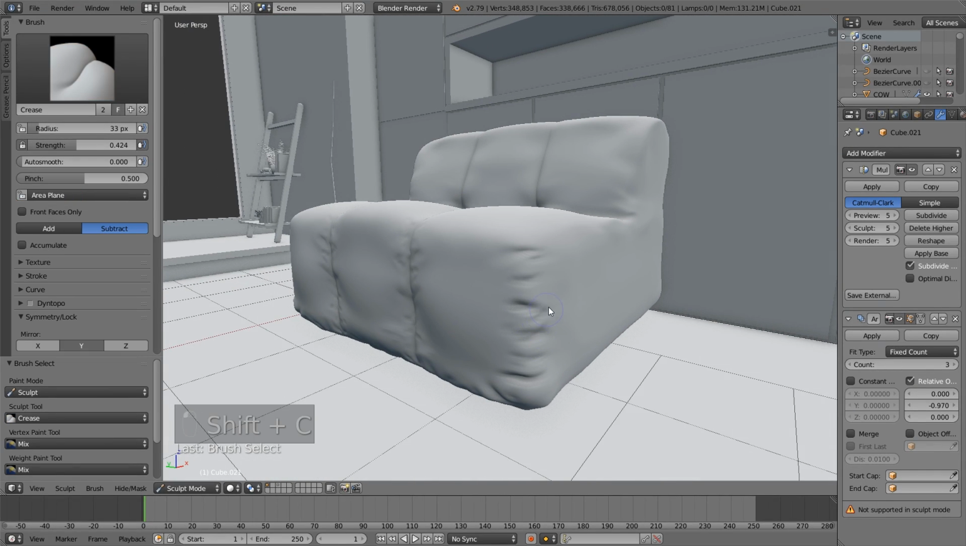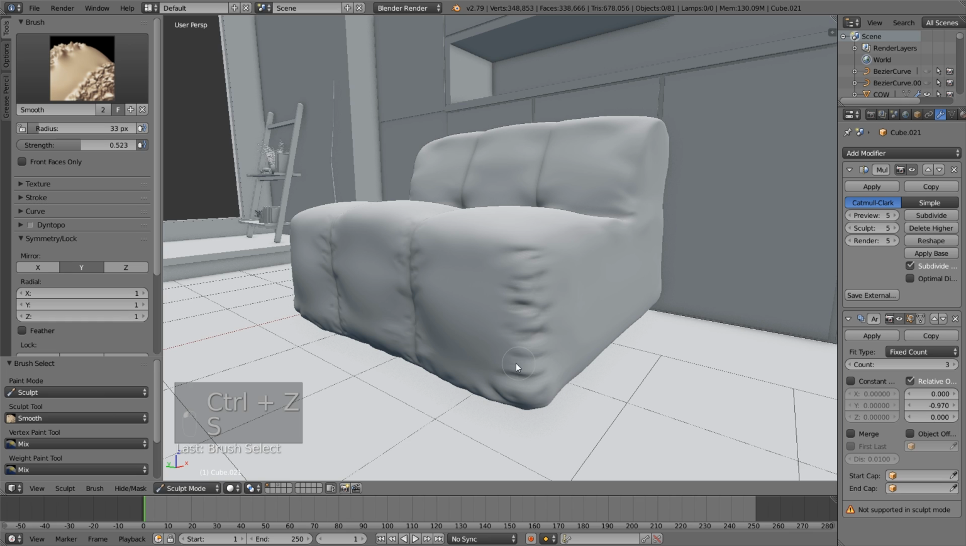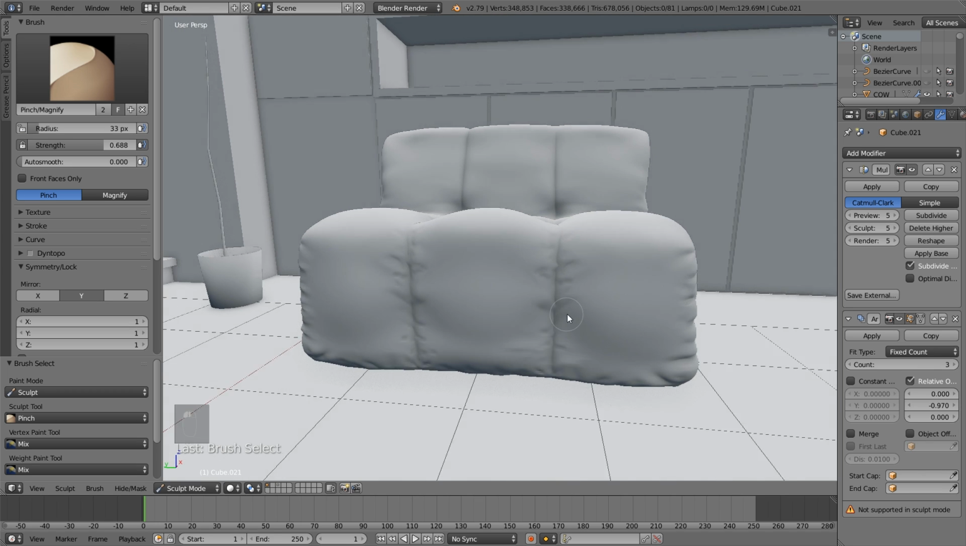I'm going to go back to Shift C and add a few more along here. Maybe coming that way a little bit. Go in different directions. Then I'm going to smooth them out a little bit and pinch them. All right, that's looking pretty good.